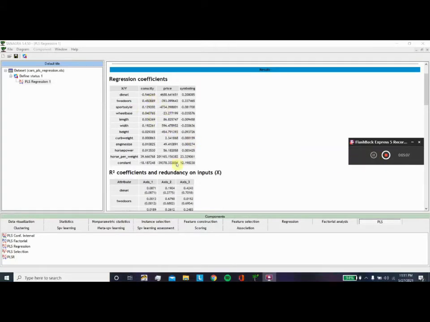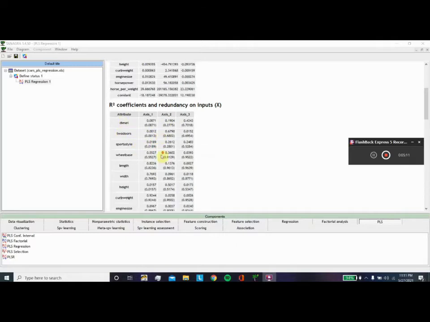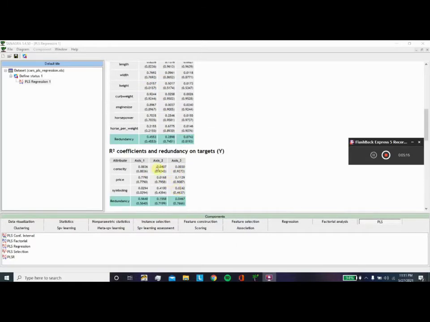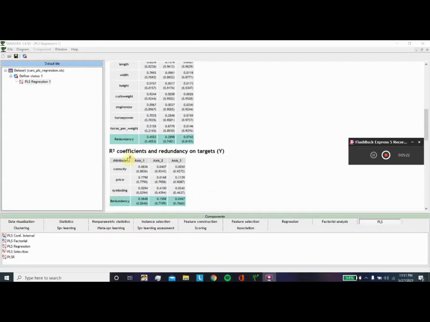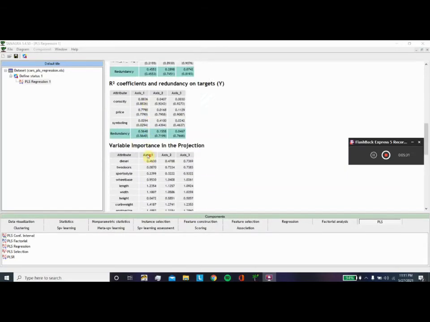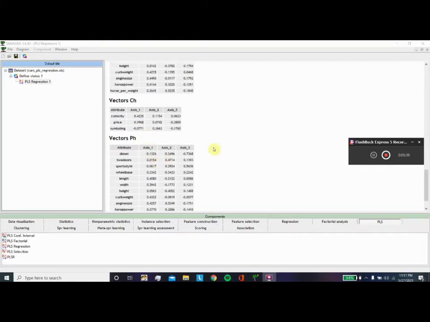So this basically shows the variance for each attribute and the redundancy. This is on target Y. So our Y was the 3 targets that we choose to predict, and this is our x-axis. So that's it for PLS regression.